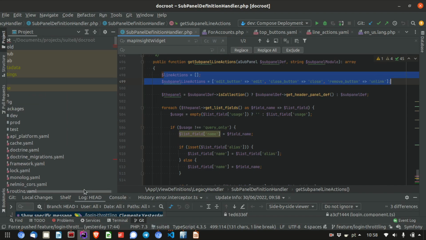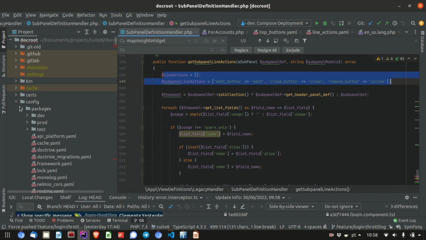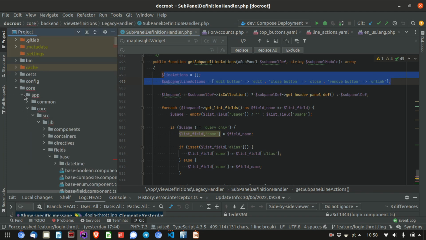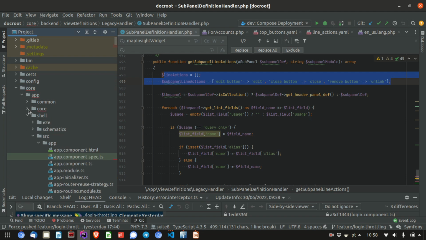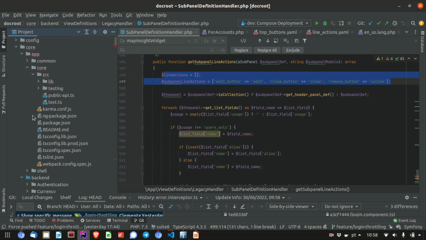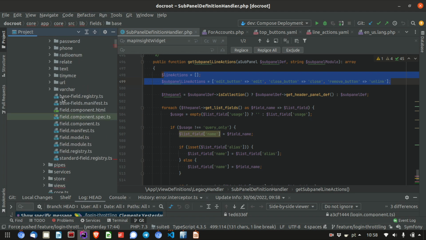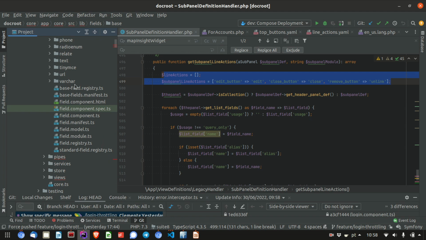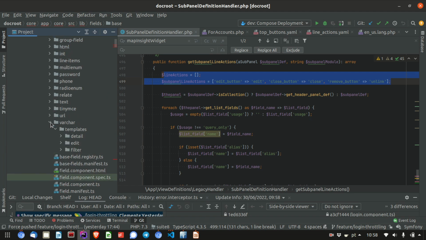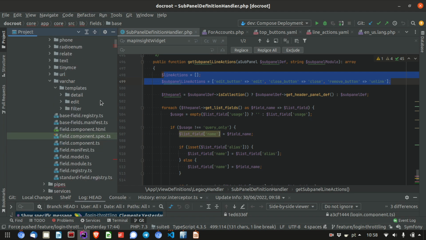Okay, so where are fields in the code, in case you want to have a look into it? If you go to core, app, then core, but we're going to cover the parts here, there will be a fields folder. In this fields folder, you're going to see many types of fields. It's going to be base field, boolean, composites, currency, and so forth. And here you'll see some components, HTML, and other things that are related to fields. We're going to open varchar, for instance, which is the best example because it's the most standard field type. And if you go here, you'll see templates and you'll see detail, edit, and filter.